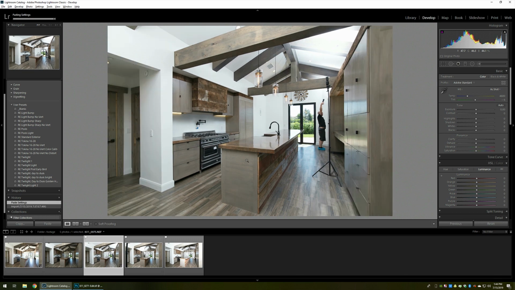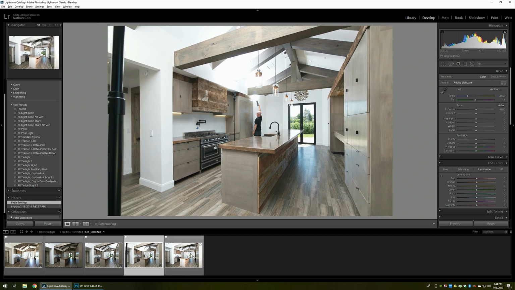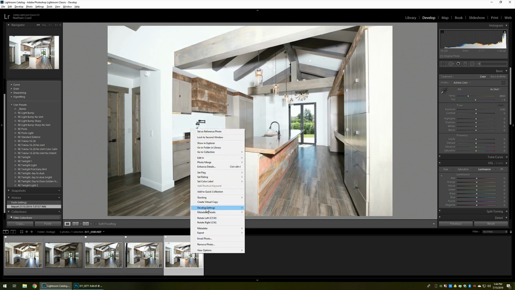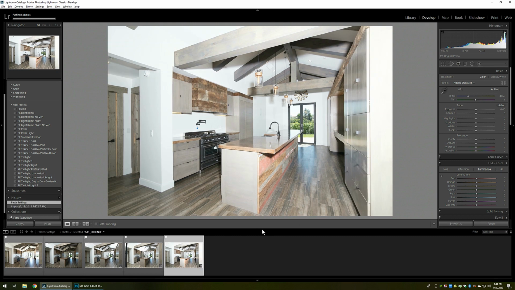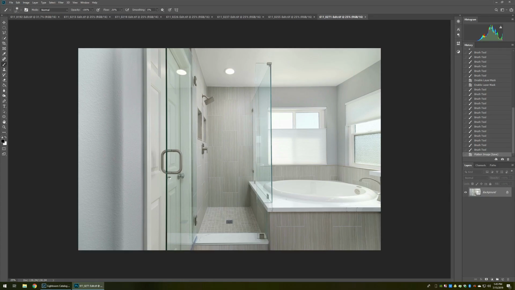So anyways, we copy these, paste these settings there, and I'm doing it, by the way, with a Control-Shift-V on my keyboard, and of course you could right click on there and go develop settings and paste settings as well. Once you have all that done, we're going to open all of those as layers in Photoshop. So go to Edit In, open as layers in Photoshop, and there's a lot of ways to do this.